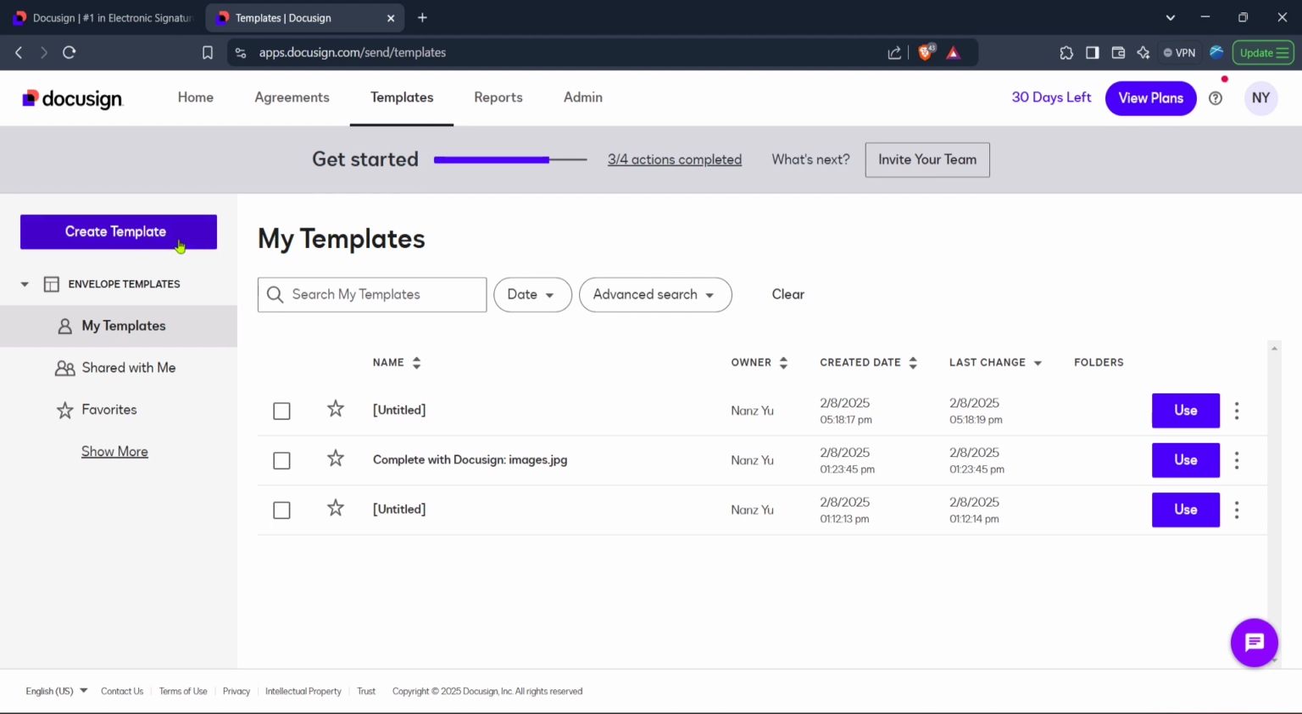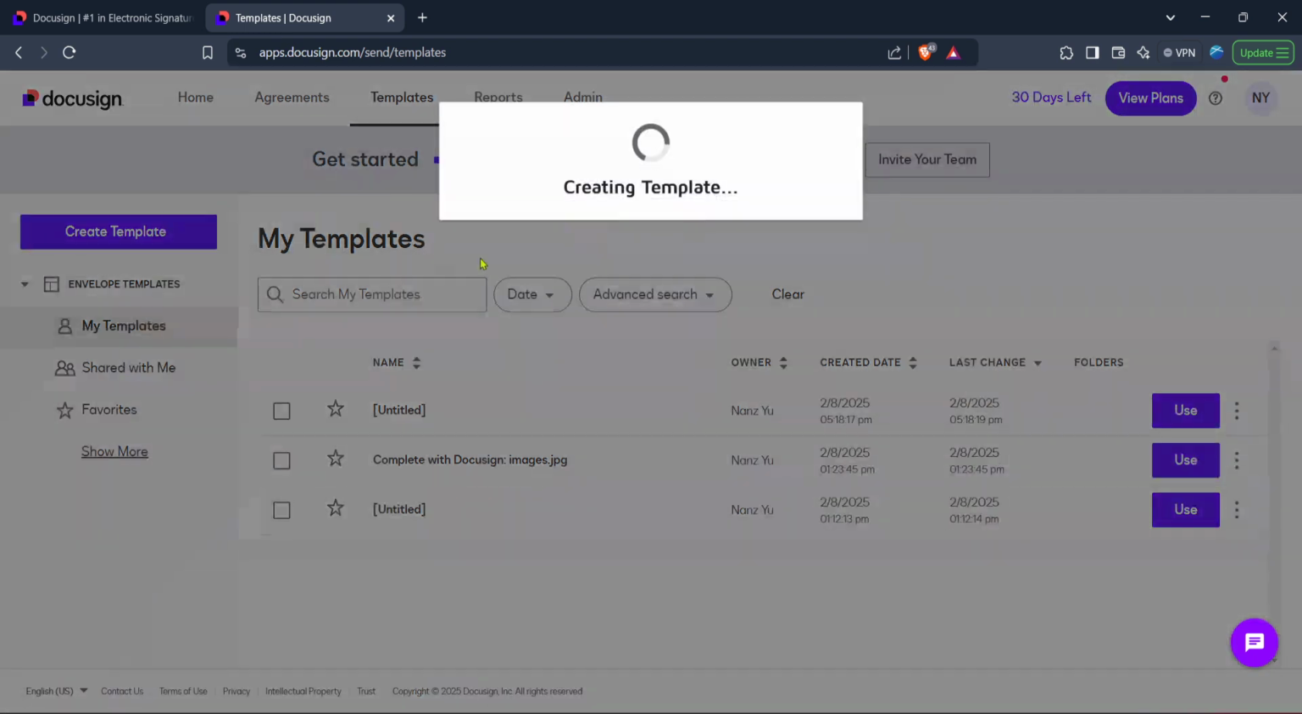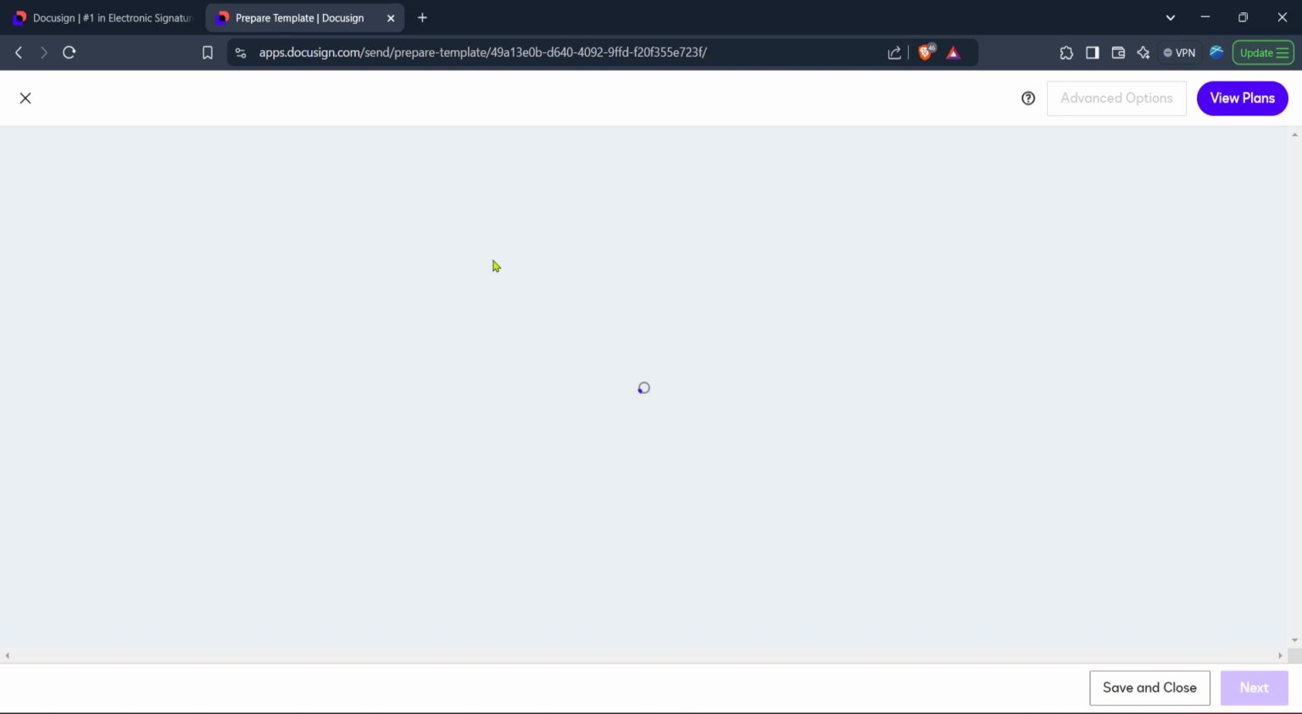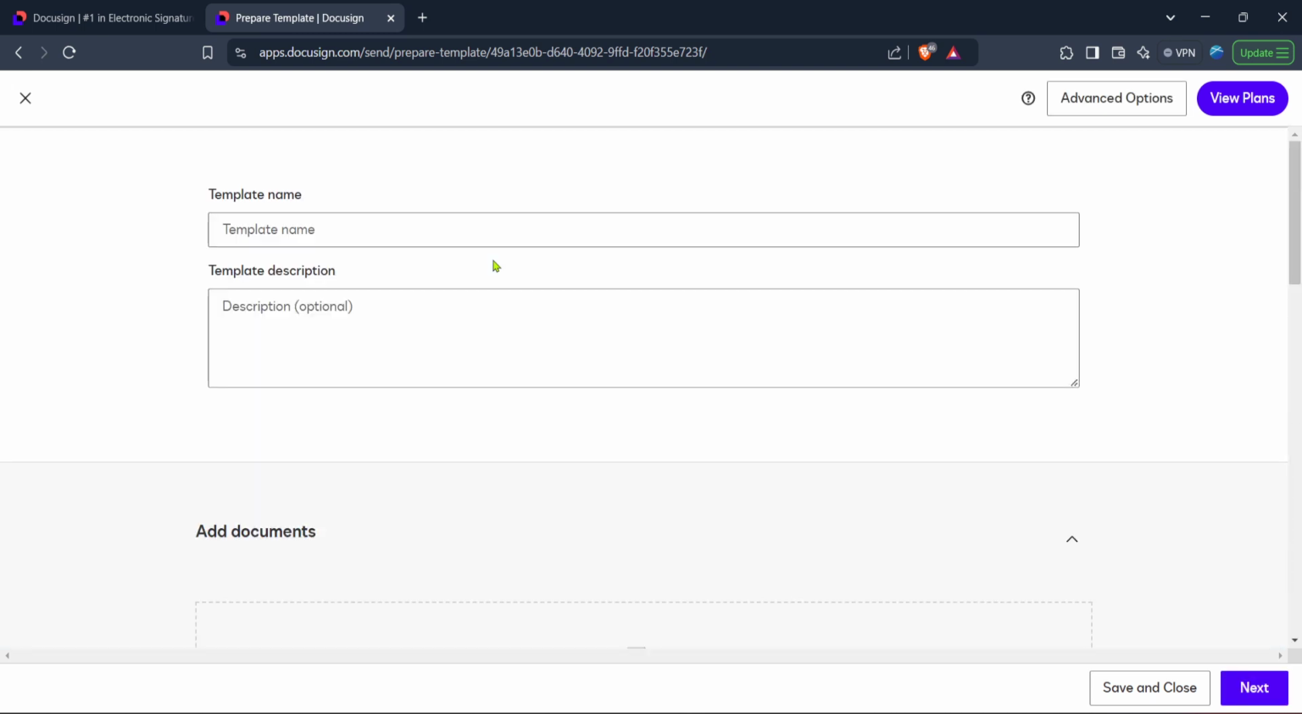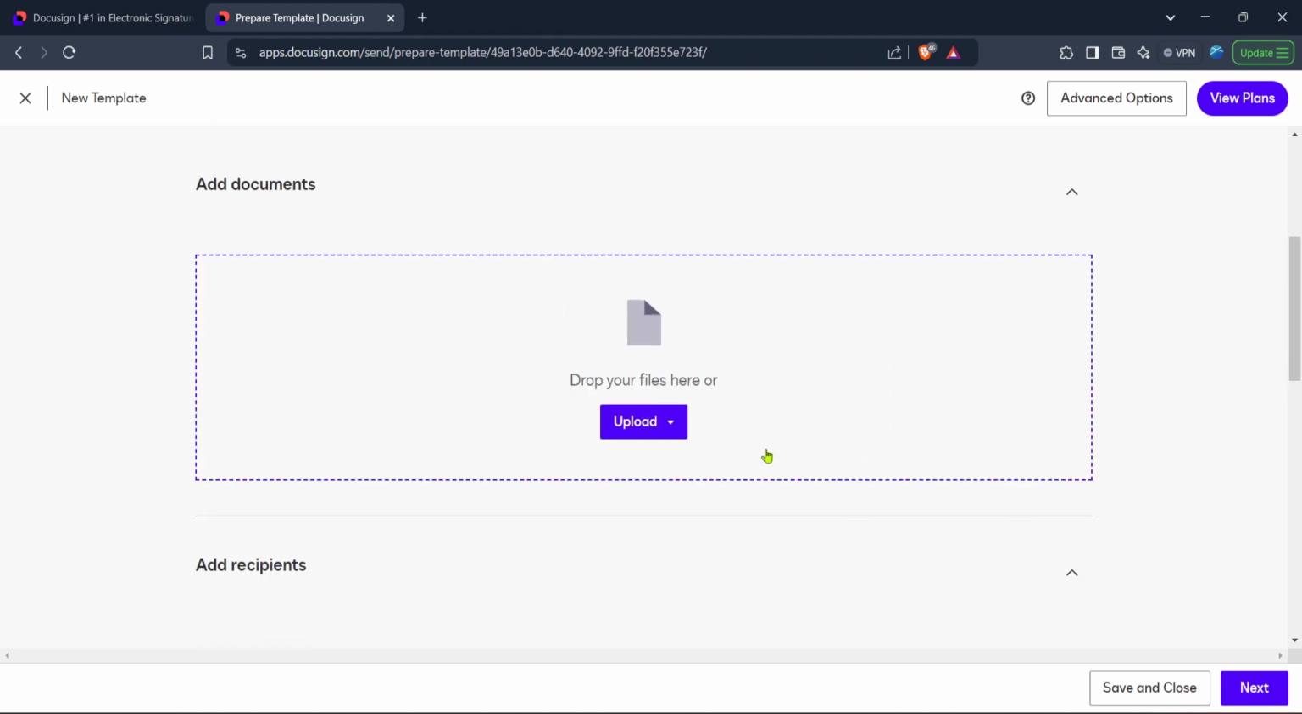Once you've clicked on templates, you'll notice an option to create a template. Clicking this will open up a new window where you can start designing your web form. In this phase, you have the freedom to customize your template according to your specific needs. You might want to include frequently used forms like NDAs, contracts, or agreements, anything that requires a signature. The key here is flexibility and efficiency, allowing you to tailor each template to suit different scenarios.